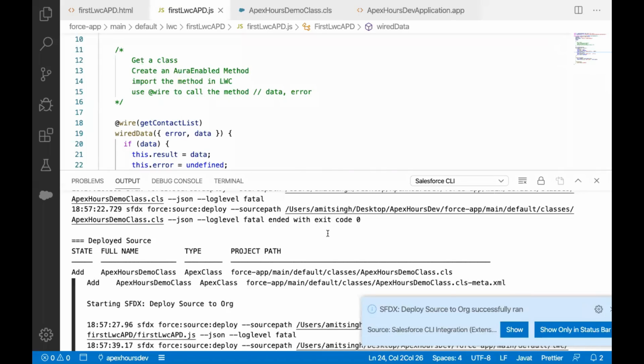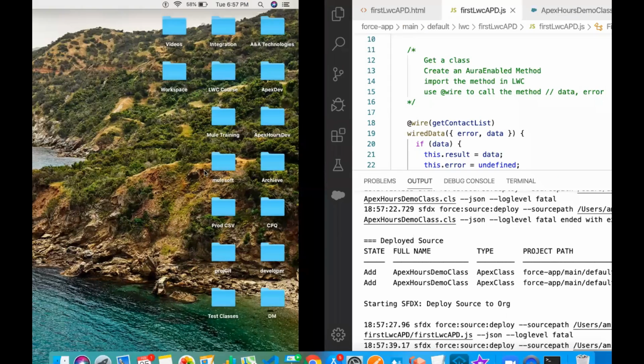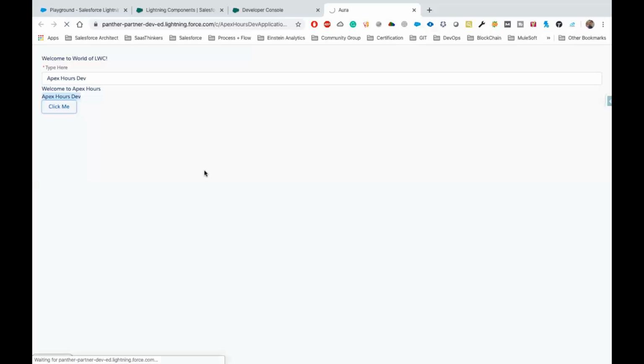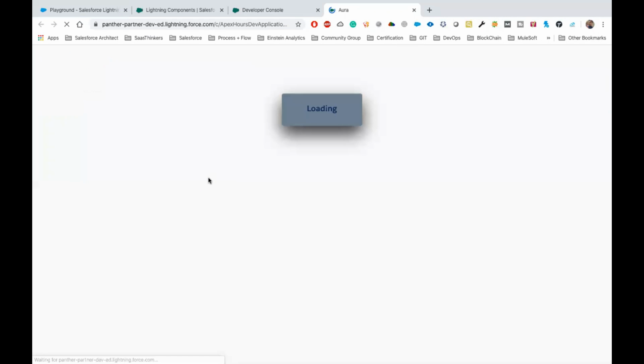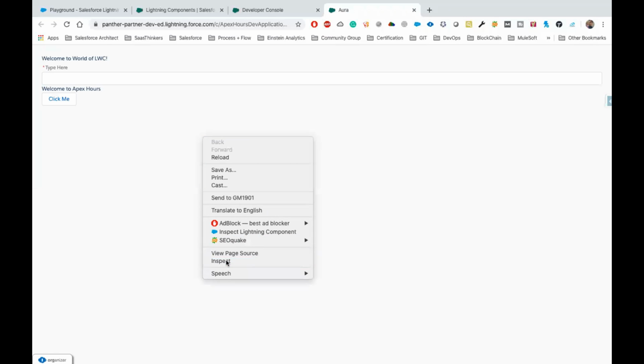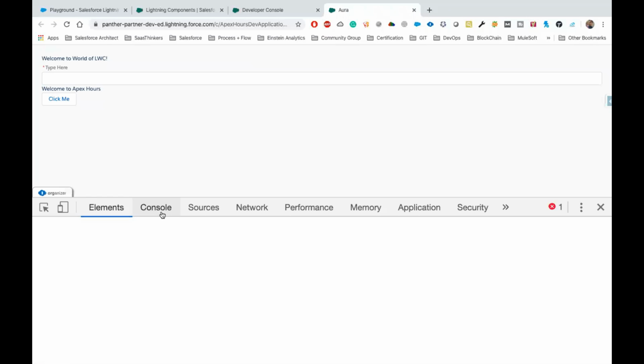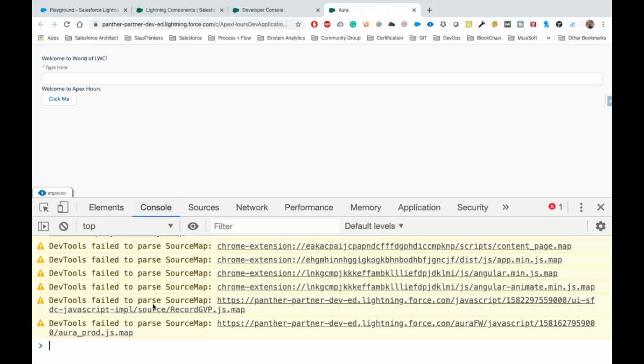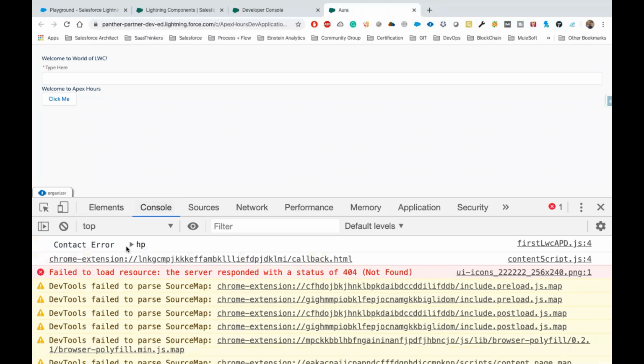Yep, we are done. Let's quickly see. Get back, refresh this. Okay, and let's open the console with the help of our inspect. Going to the console here, we are getting an error. Why are we getting this error?